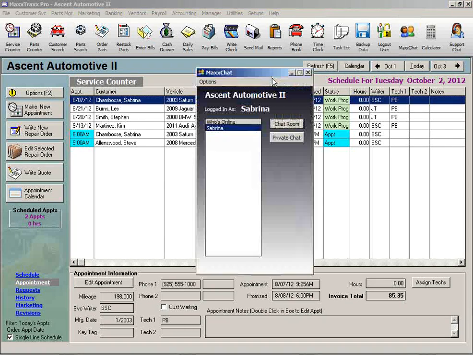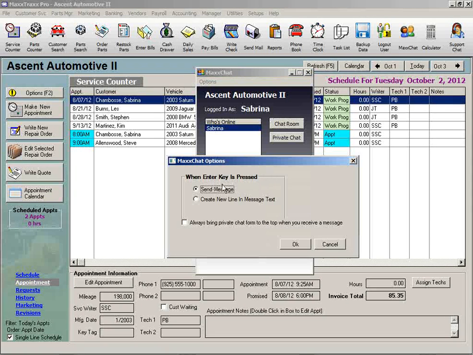Click on the MaxxChat icon, click Options on this little menu bar in this window, and here we set the function of the Enter key on your keyboard to either send the message when pressed, or create a new line in the MaxxChat message when you hit the Enter key. If you choose the second option, you would need to click the Send button to send the message. So I select to Send Message, since the text will automatically wrap if it takes more than one line.